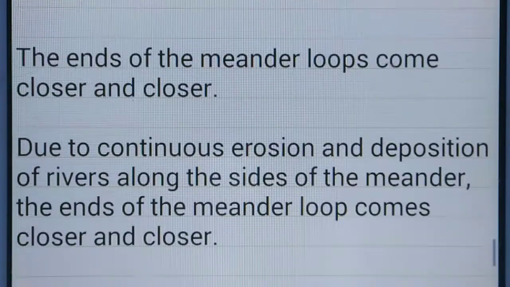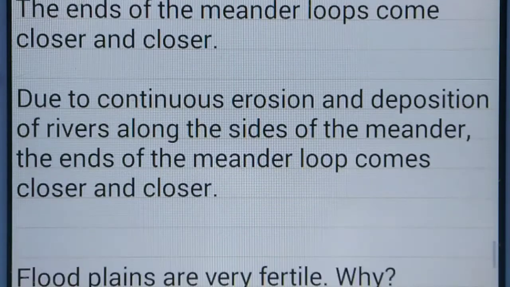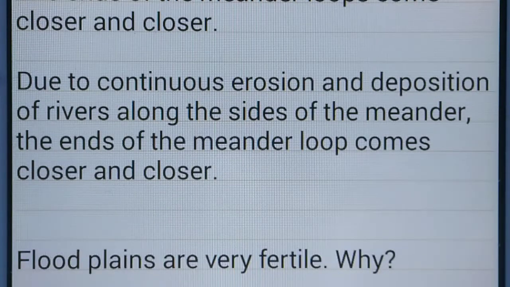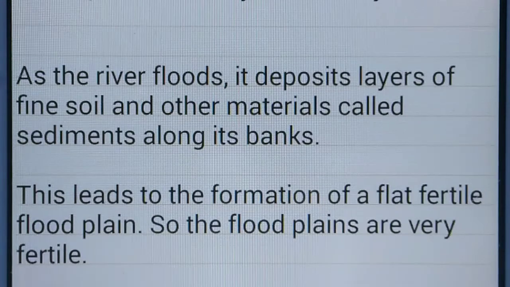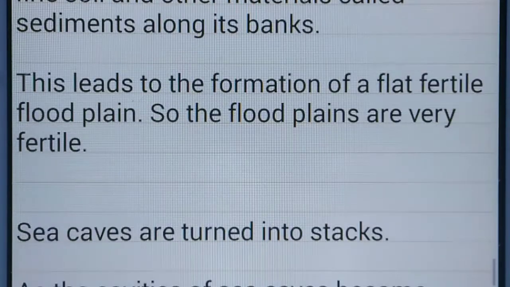The ends of the meander loops come closer and closer due to continuous erosion and deposition of rivers along the sides of the meander. Flood plains are very fertile. Why? As the river floods, it deposits layers of fine soils and other minerals called sediments along its banks. This leads to the formation of a flat fertile floodplain. So the floodplains are very fertile.